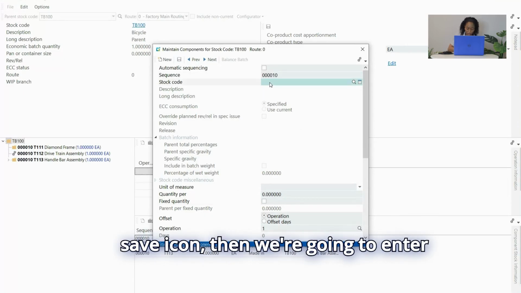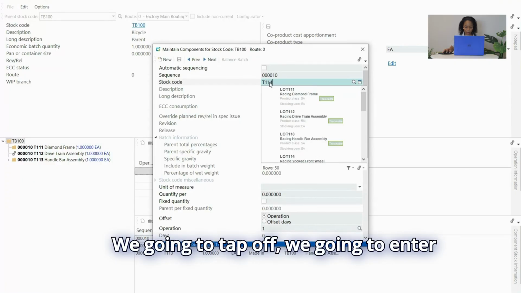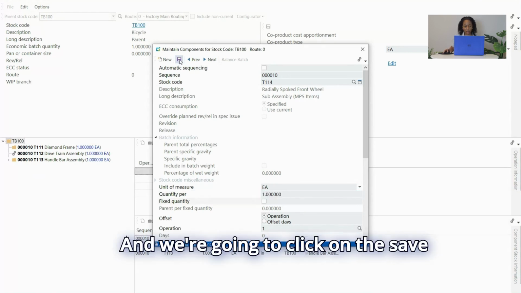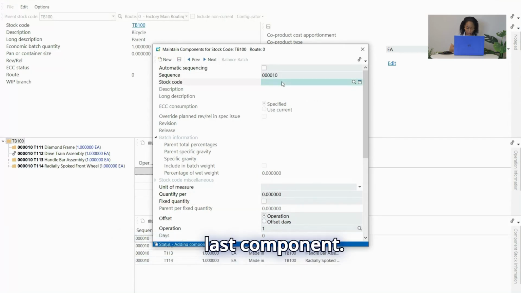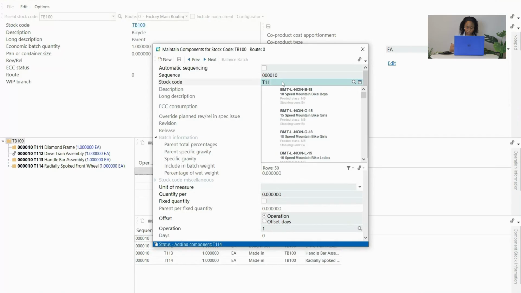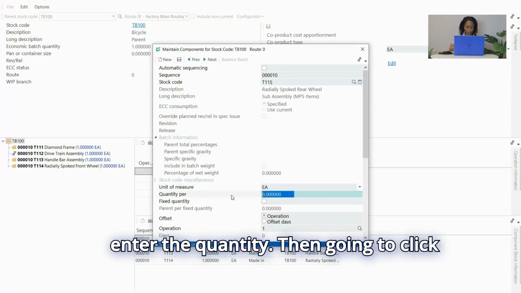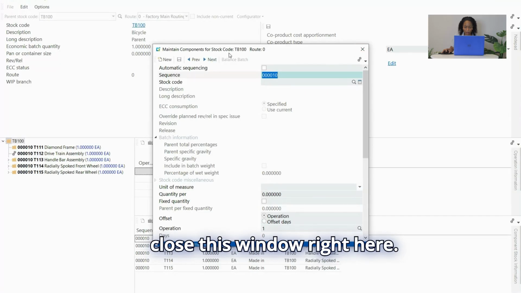Then we're going to enter our fourth. We're going to tap off, we're going to enter the quantity. And we're going to click on the save icon and we're going to enter our fifth and last component. And we're going to tap off, we're going to enter the quantity. Then we're going to click on the save icon and we're going to close this window right here.